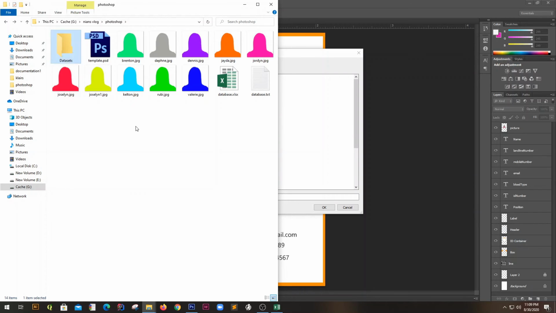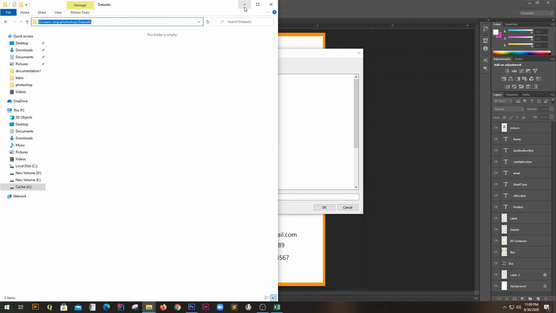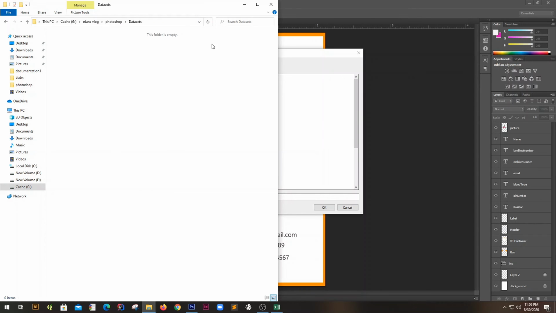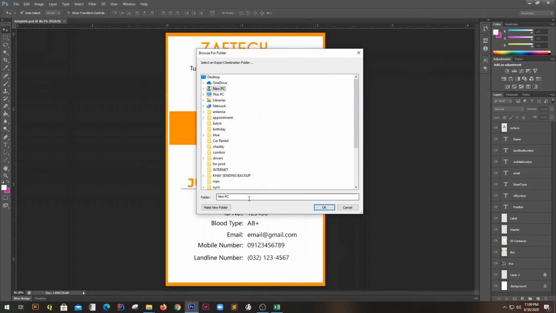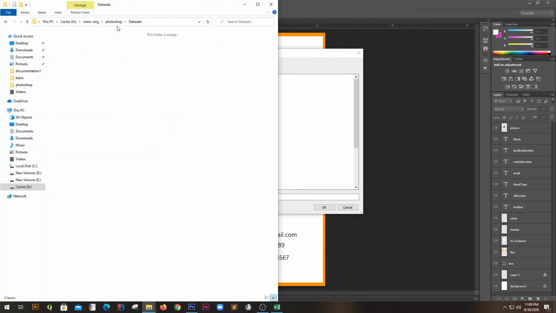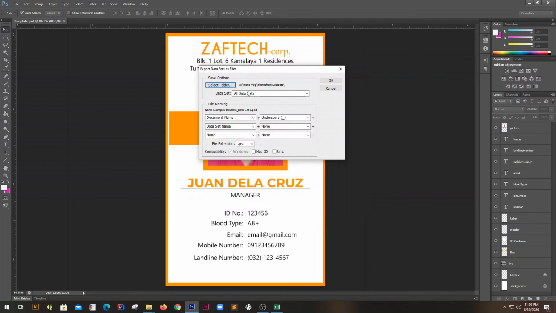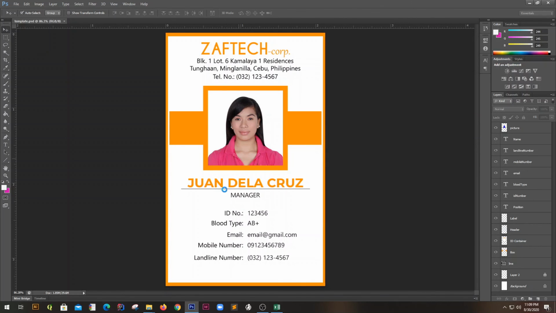So I copy the location where I will save the exported files. I copied this one, the location, and I will paste it here. That will be my location for the exported files. Leave the file naming as is, and click OK. Automatically, our template will blink. Meaning, you have exported the 10 IDs.